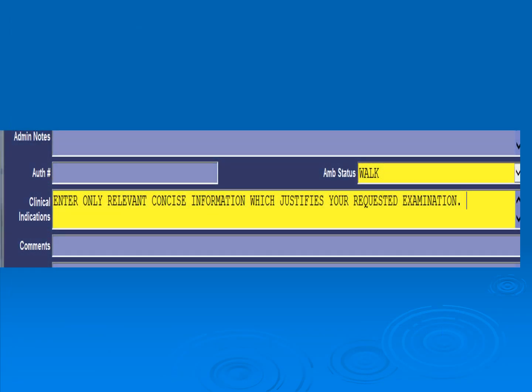In the Clinical Indications section, enter only the relevant, concise information which justifies your requested examination. Avoid using niceties such as please or thank you, and do not restate the exam you require. You will be entering the exam details later. For example: poor air entry, bilateral creps, decreasing O2 sats. These are all relevant details for justifying a chest X-ray. "Please perform a chest X-ray on this elderly patient, thank you" is useless and does not justify the examination. Give relevant, concise clinical details, please.